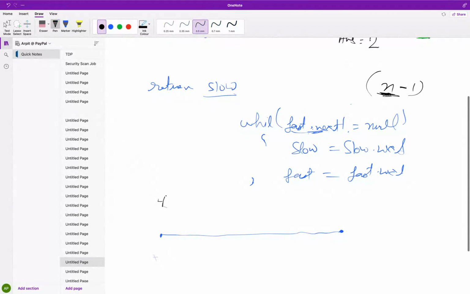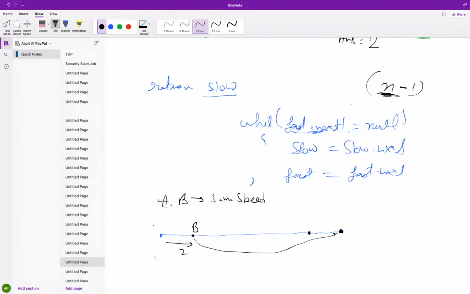What happened? You just simply understand A and B both run at the same speed. Correct. So if the distance is 10 kilometers, and you are keeping A 2 kilometers ahead, definitely this one is going to reach earlier, right? If you're starting B from here and A from here, B will reach earlier, because they both are running at the same speed. So A will always be 2 kilometers behind B.